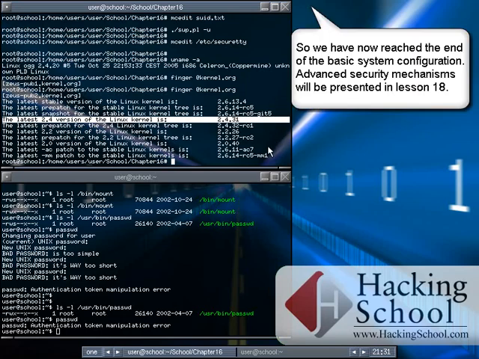So we have now reached the end of the basic system configuration. Advanced security mechanisms will be presented in Lesson 18.